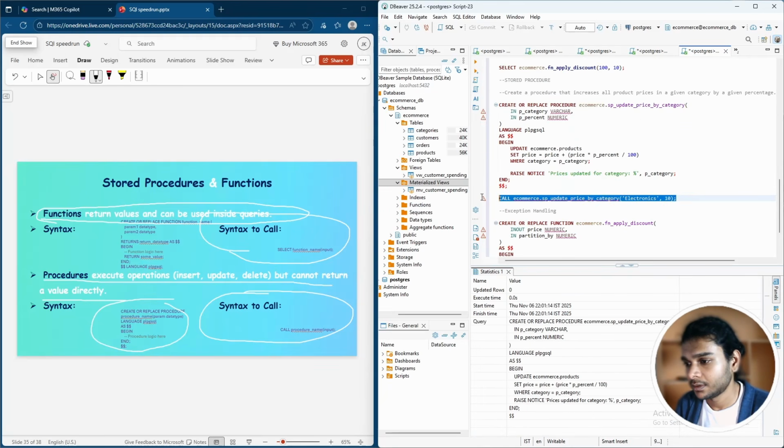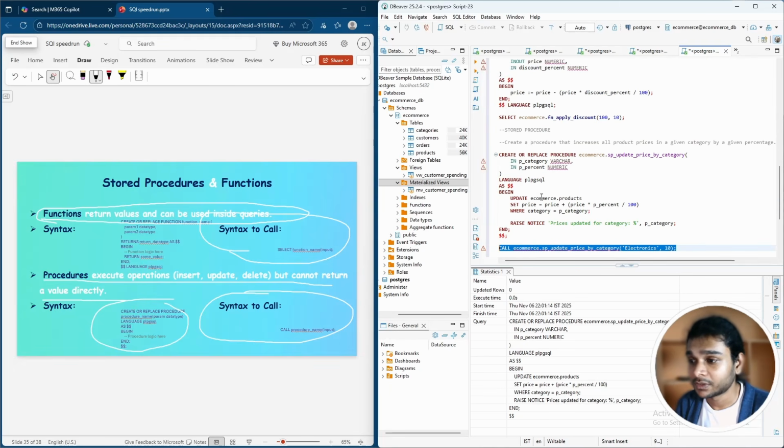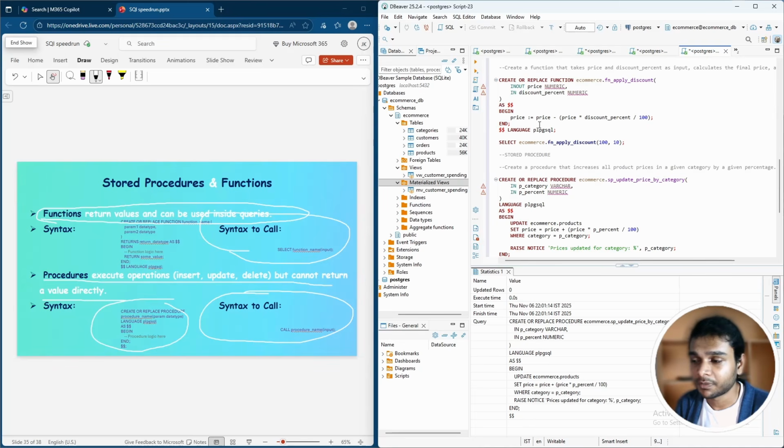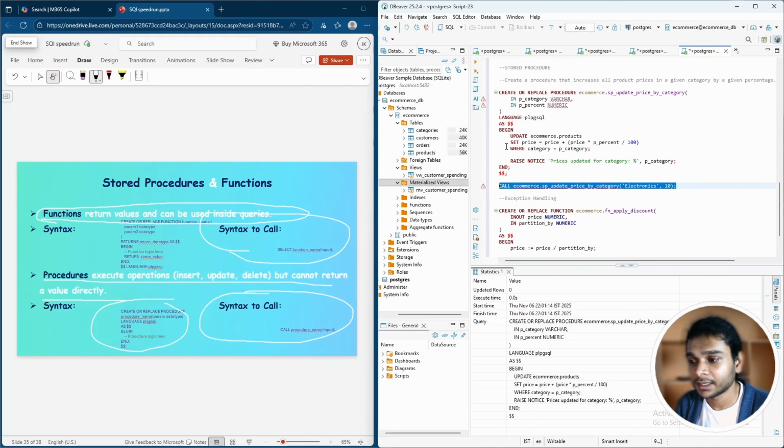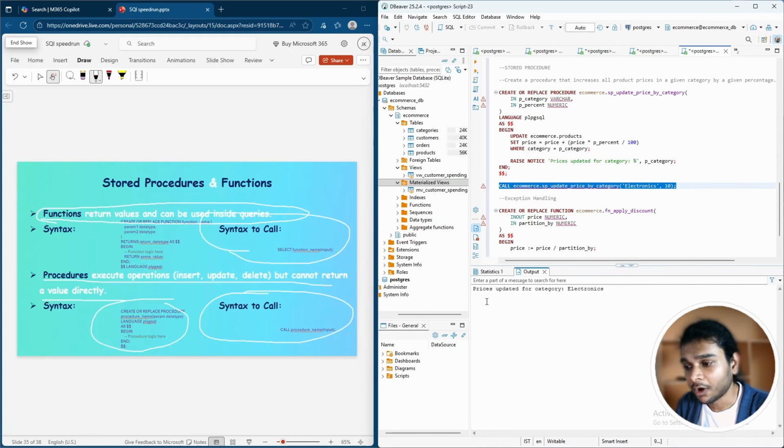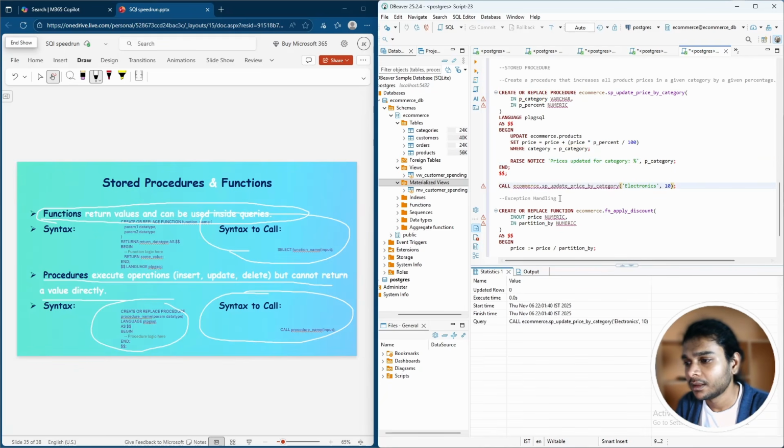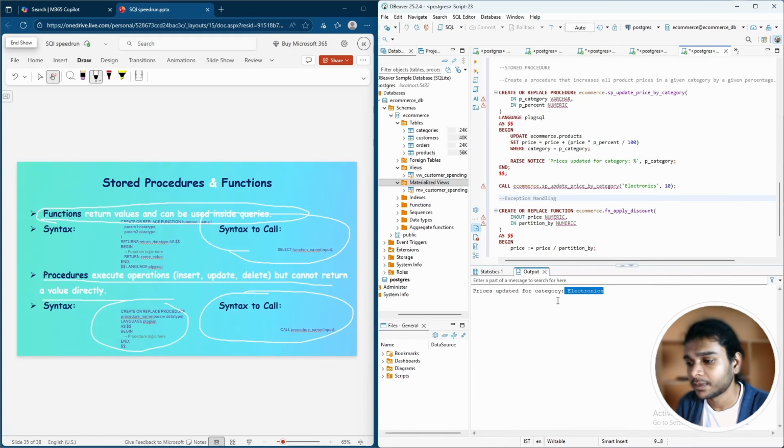Now to call the procedure, the syntax to call a procedure and the syntax to call a function are quite different. For the function we use select, and for the procedure we use call. Call followed by the procedure name, and then we send the arguments. Now when we run this, the output says price updated because we used raise notice here. The price updated for category, the category name is p category, and that's it. Yeah, that's the output.